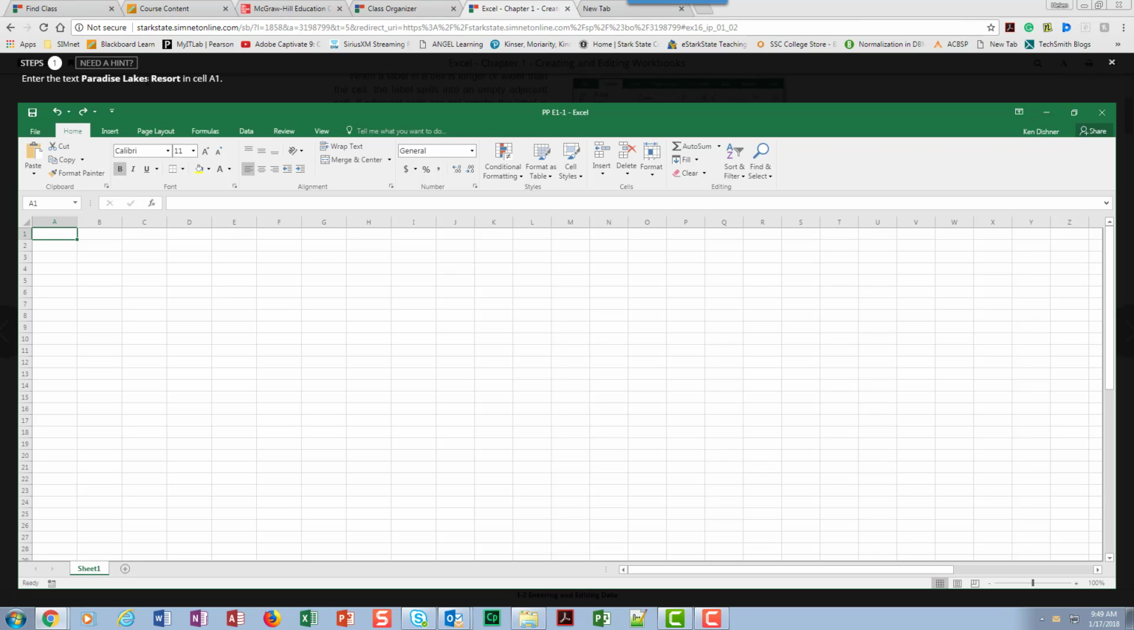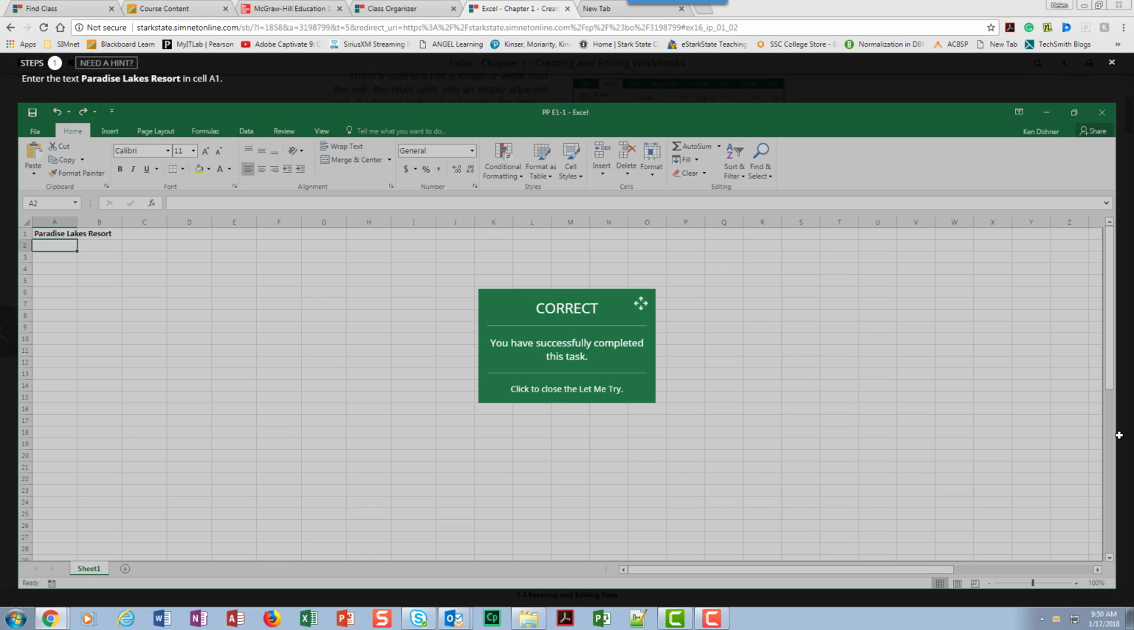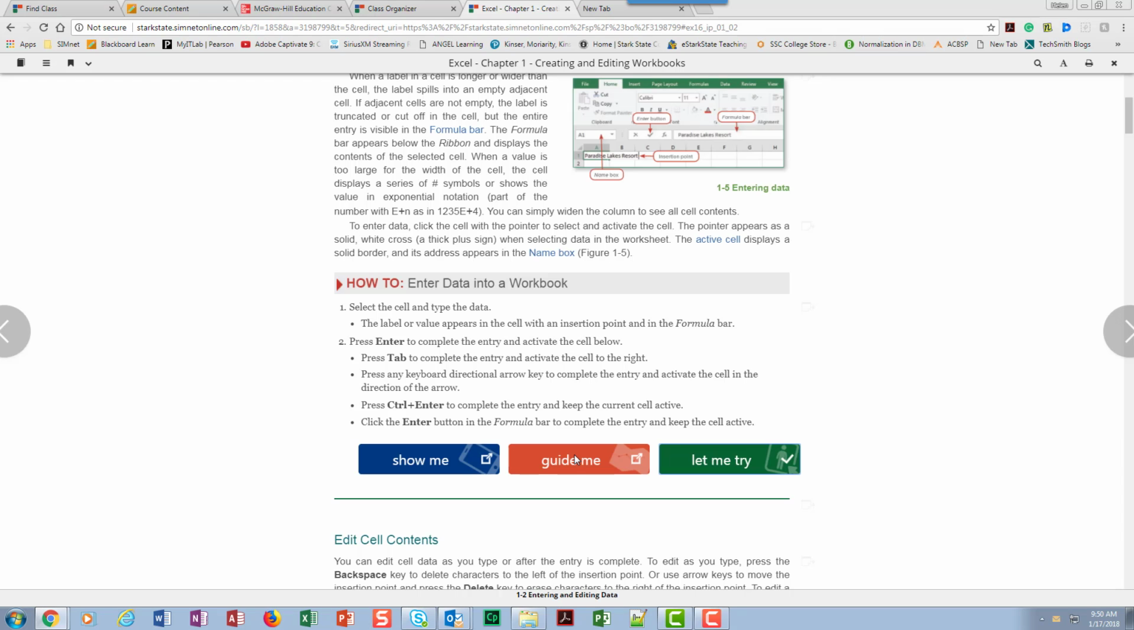Enter the text Paradise Lakes Resort in cell A1. Click Paradise Lakes. I'm going to capitalize that. Lakes Resort. Enter. Okay, I got that one correct.